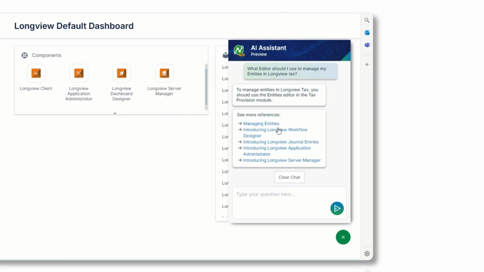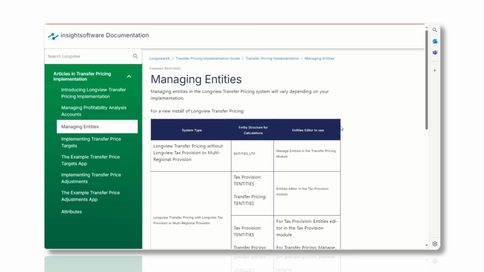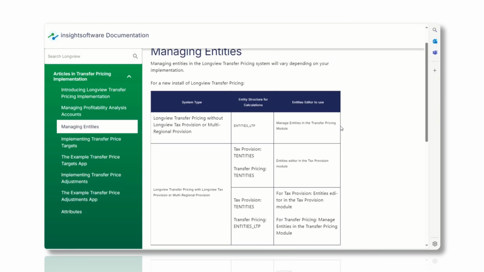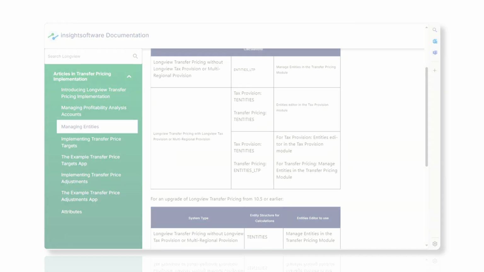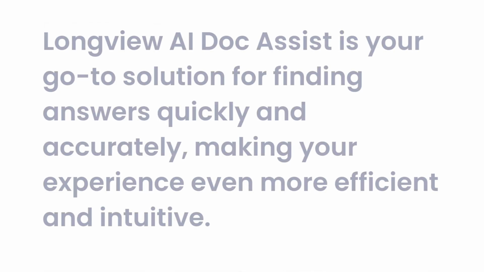Let's click on the first link provided by the AI to open the full documentation. Here, you can explore detailed information about managing entities in Longview Tax, ensuring you have all the resources needed to move forward confidently. And there you have it.